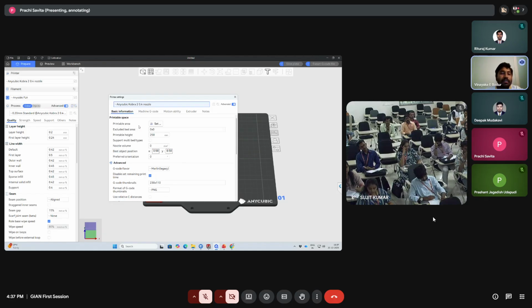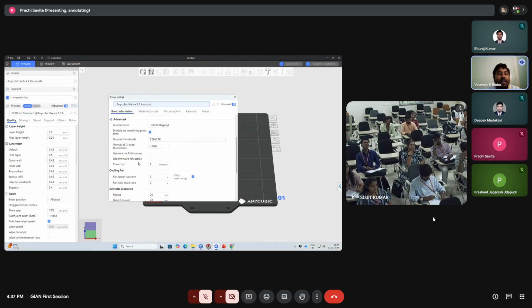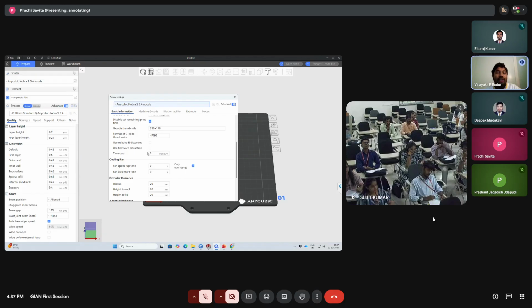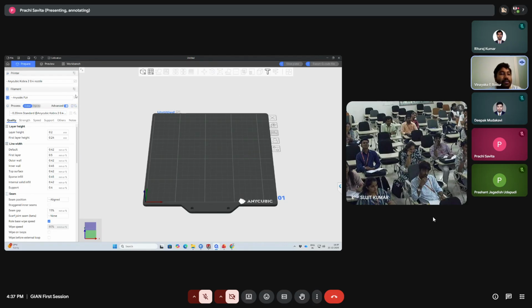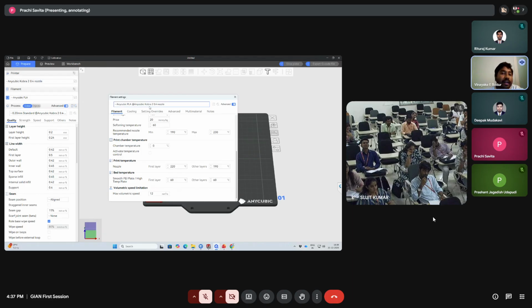Here you have to give the printable area of the 3D printer, and bed area. Then the maximum printable height, and nozzle volume. All these things you can check, and whether it has a cooling fan or not, or extruder clearance. All this information you can put in there. But if you have some of the known 3D printers, then you just select it, save it, and close. Okay, then coming to filaments, there are different kinds of filaments.